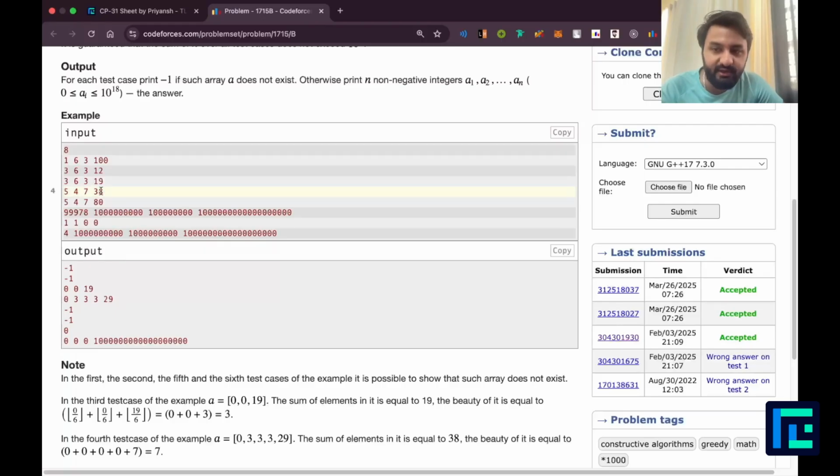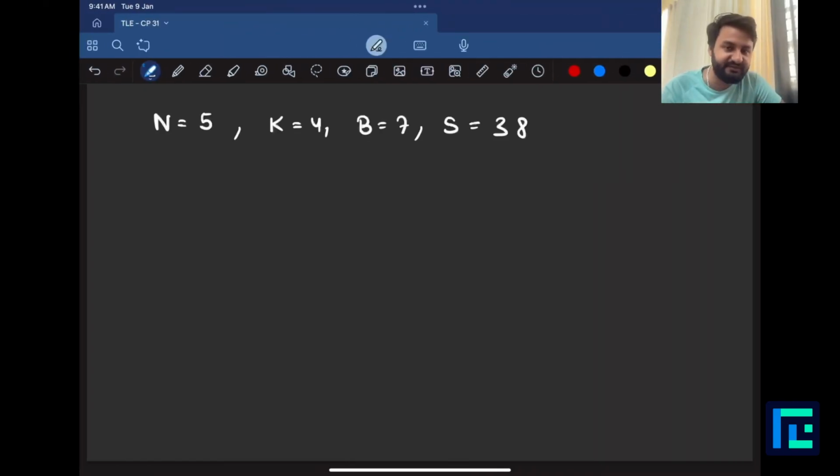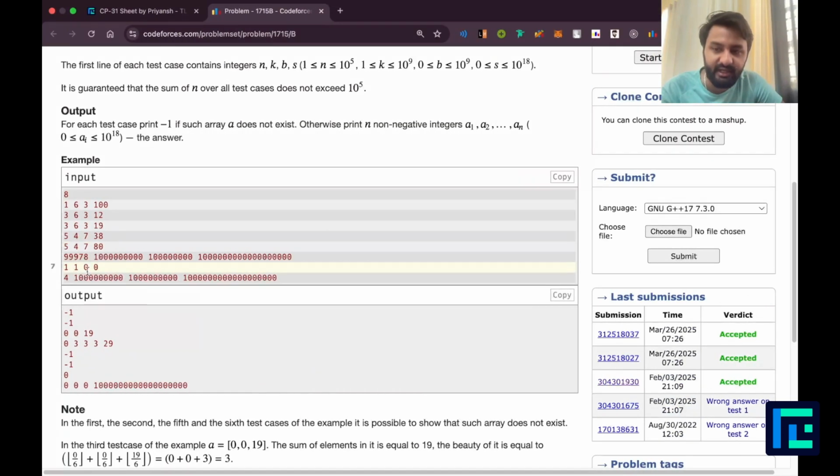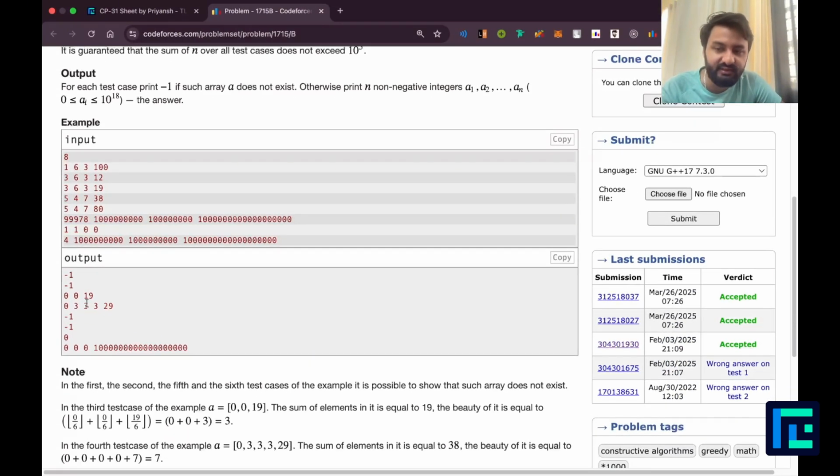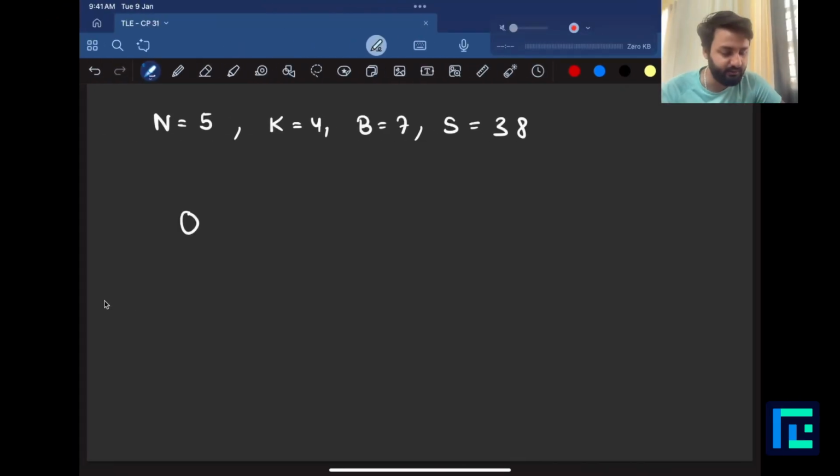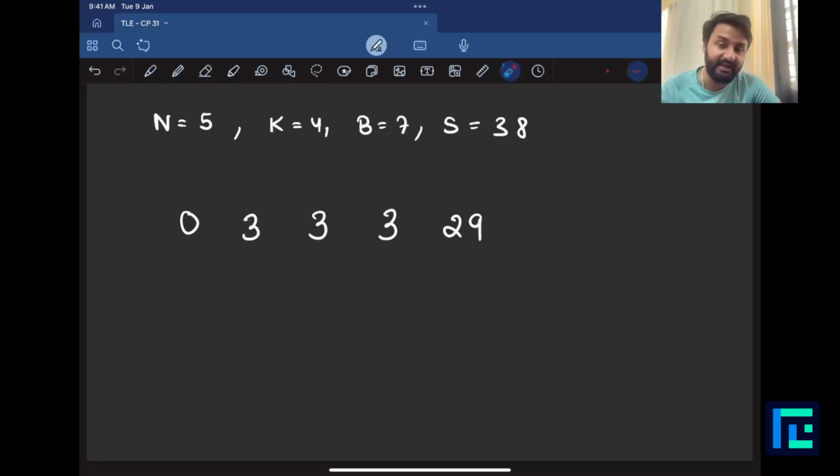So let's talk about the 4th test case: 5, 4, 7, 38. N is 5, k is 4, b is 7, and s is 38. Now in this case, they have said that I can print an array that looks like 0, 3, 3, 3, 29. Now why is this right? Of course, these are 5 elements, so n equals 5 is checked out. Let's see the other conditions.